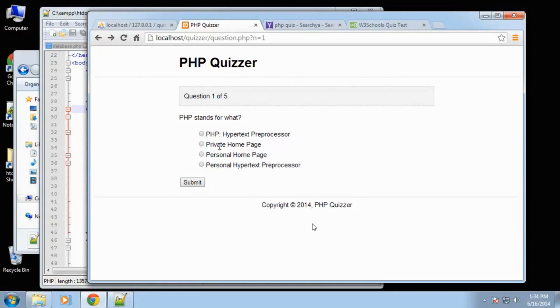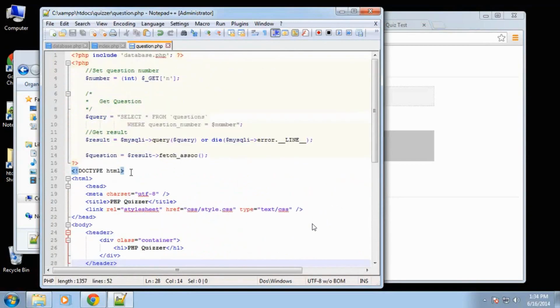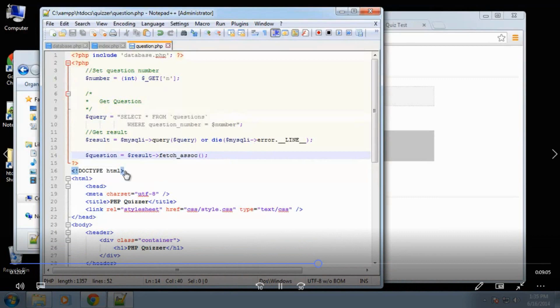Alright, so for the choices, the choices aren't coming from the questions table, they're coming from the choices table, so we have to do a separate query for that. So back to our question.php file. I'm actually going to copy this.